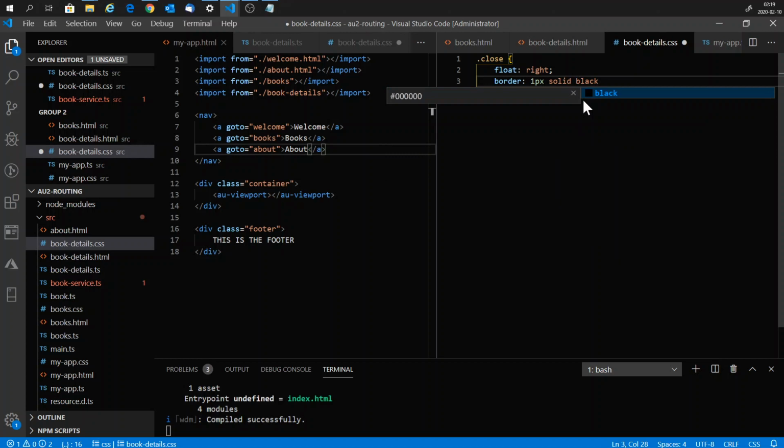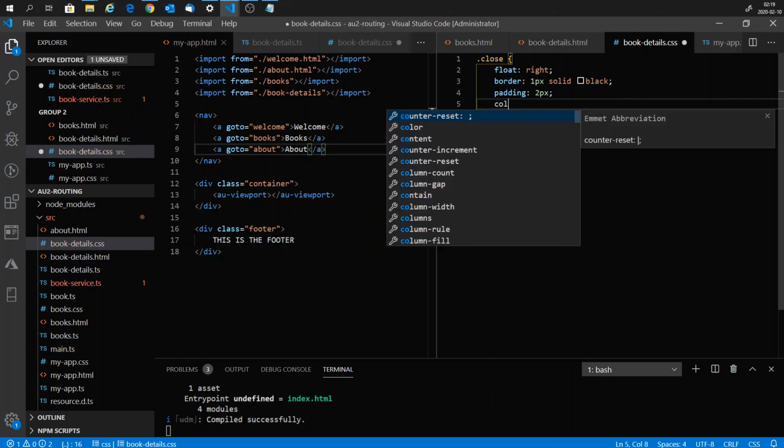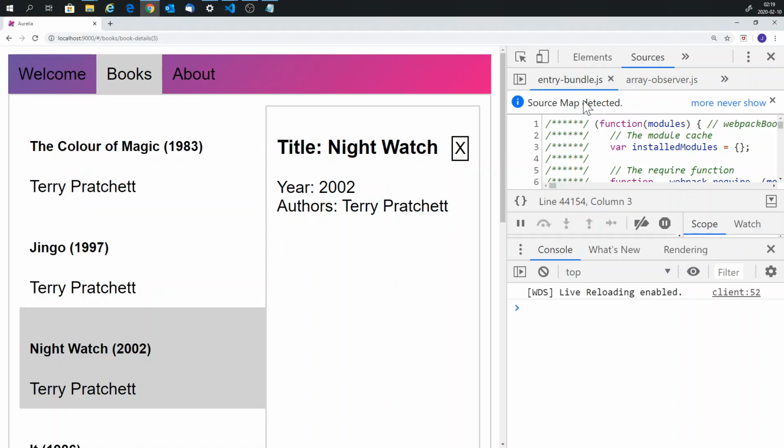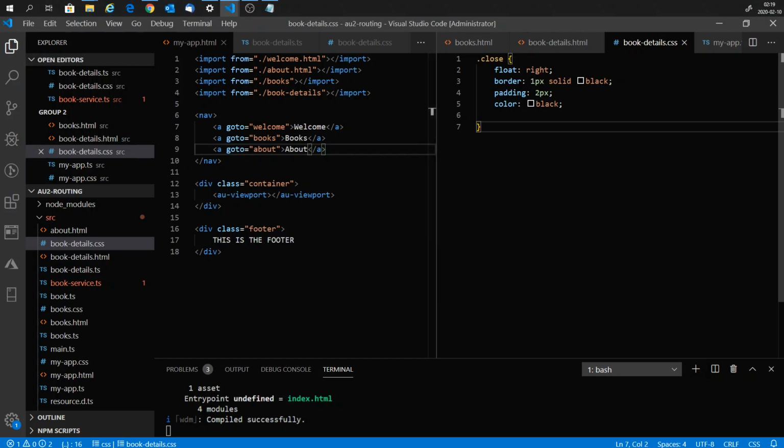Just black. Some padding. This again, styling. Sorry, this doesn't have to be. Let's see how that looks. There we go. We have an X.